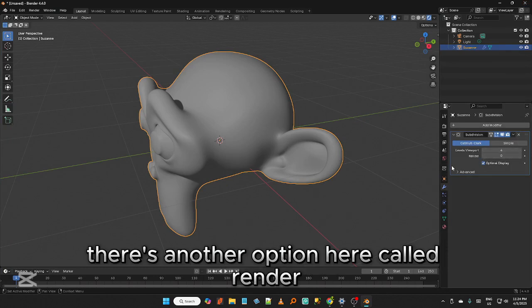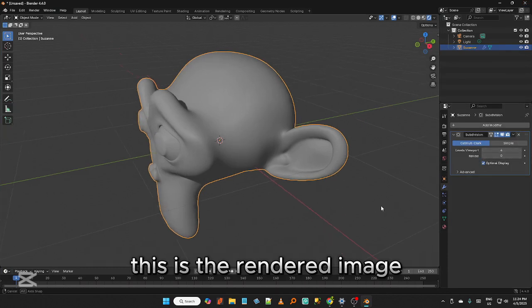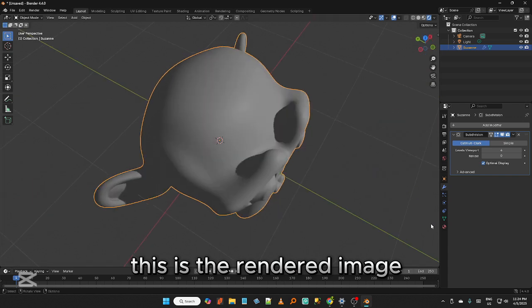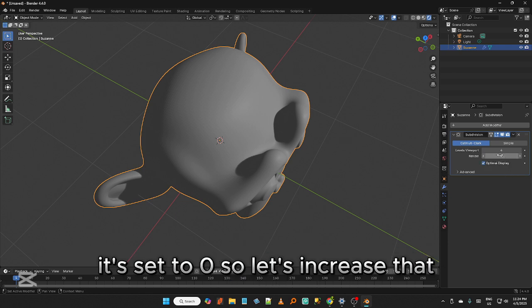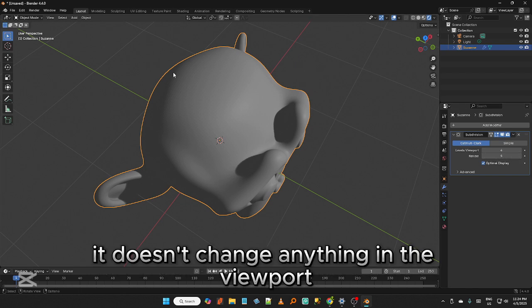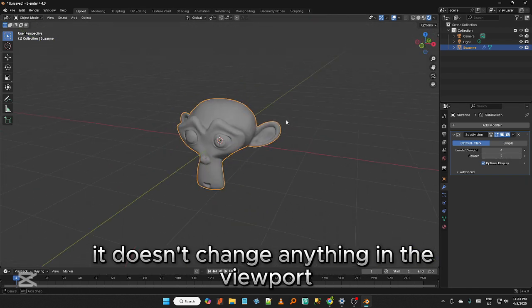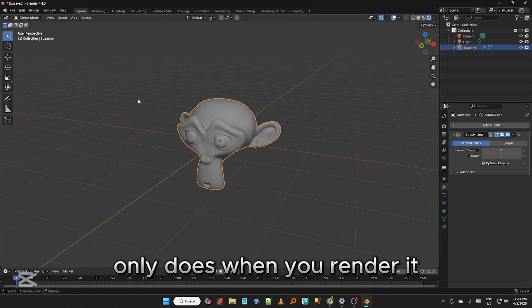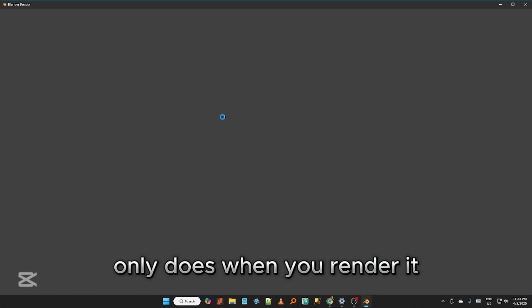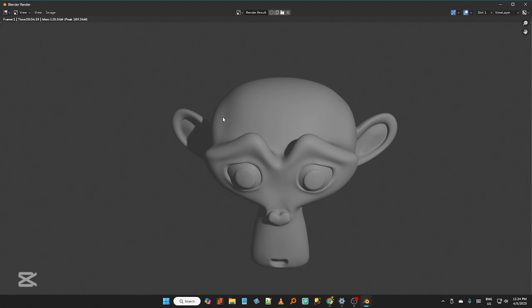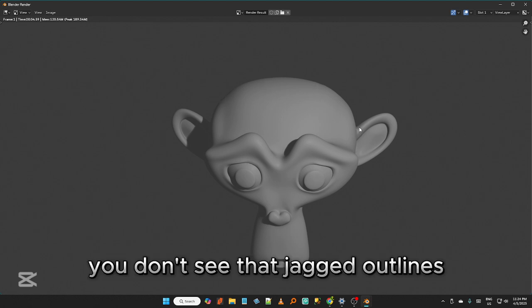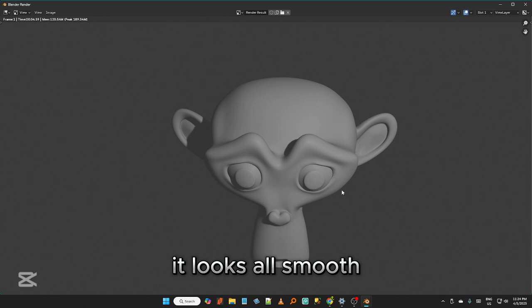So to change that, there's another option here called render. This is where the photos are. When you take a photo, that is, render the image. It's set to 0, so let's put that to 4. When we change render, it doesn't change anything in the viewport. It only does when you render it. So F12, render image, and this time hopefully you don't see those jagged outlines. It looks all smooth.